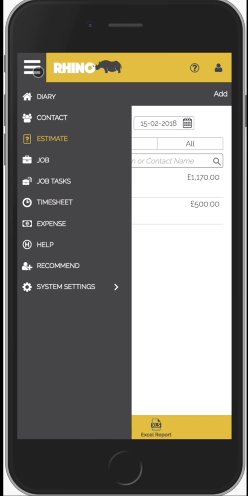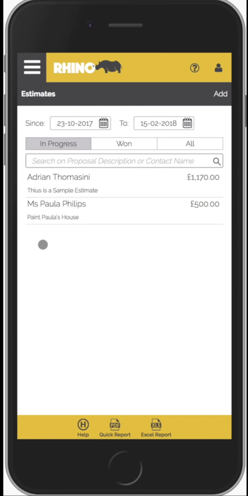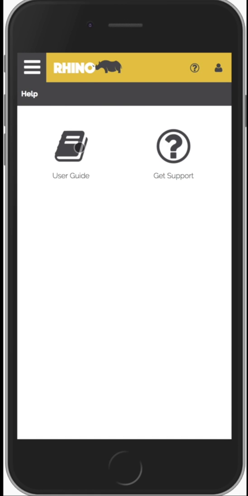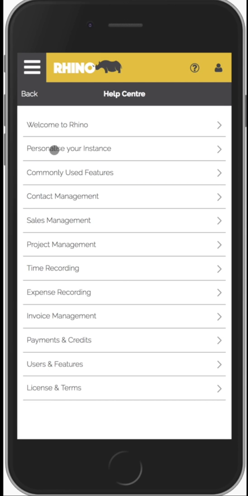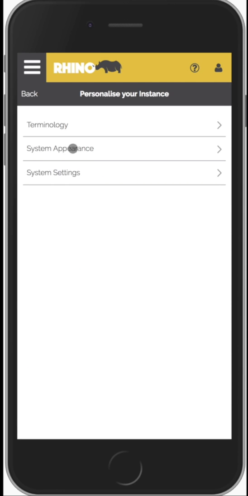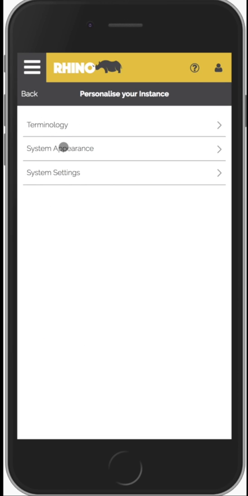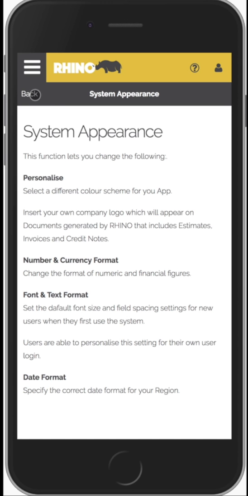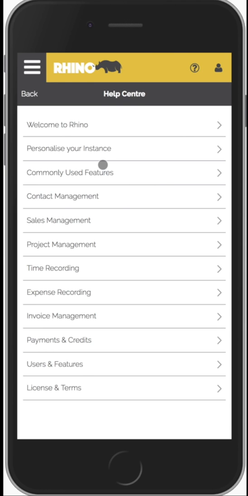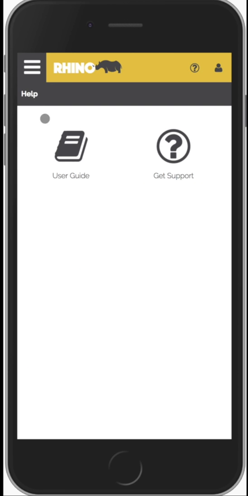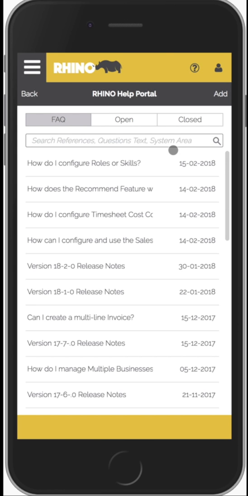Okay, there's also a help section, so if you click on help, there's the usual user guide, so how to personalize your instance, notes on terminology, how to configure the system appearance, and those sections are all organized around the different features that are available within Rhino. But this is probably the most powerful section, which is the Get Support option.